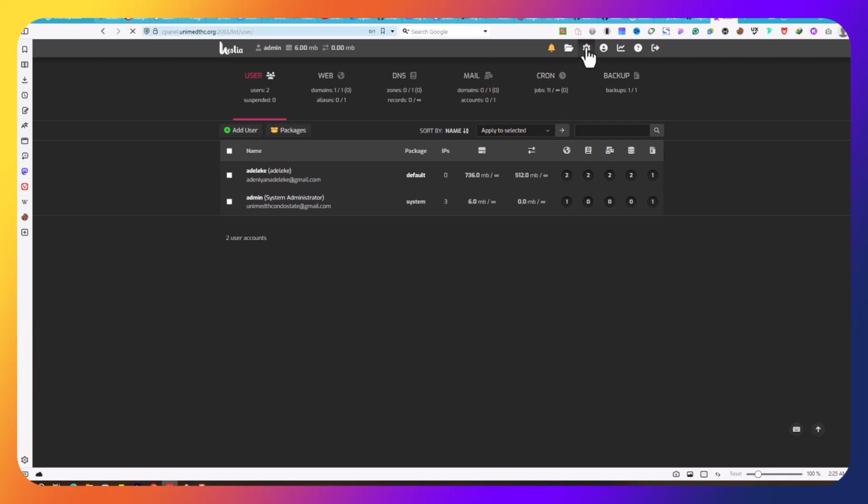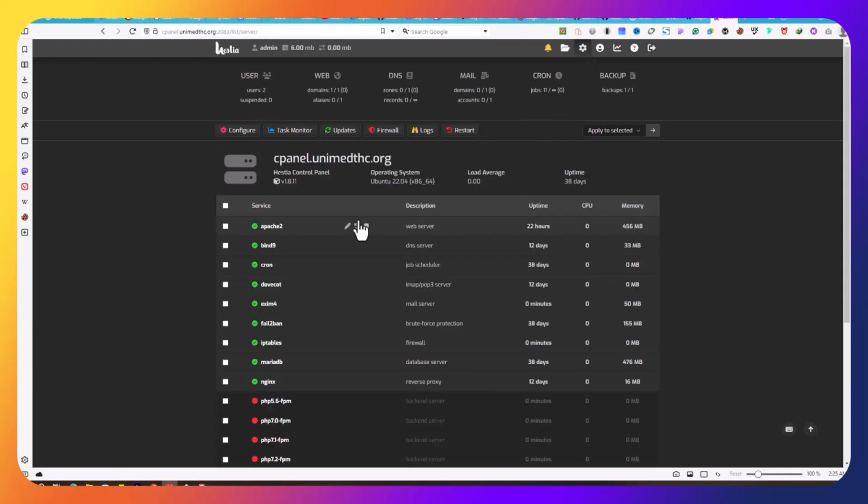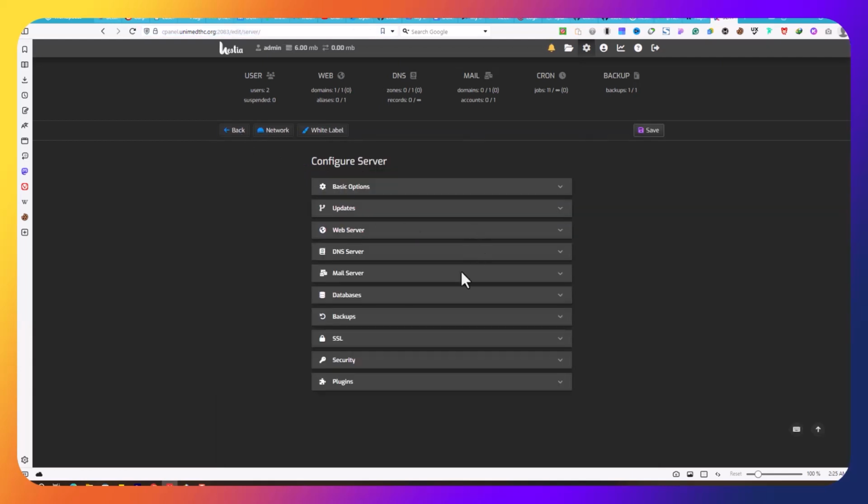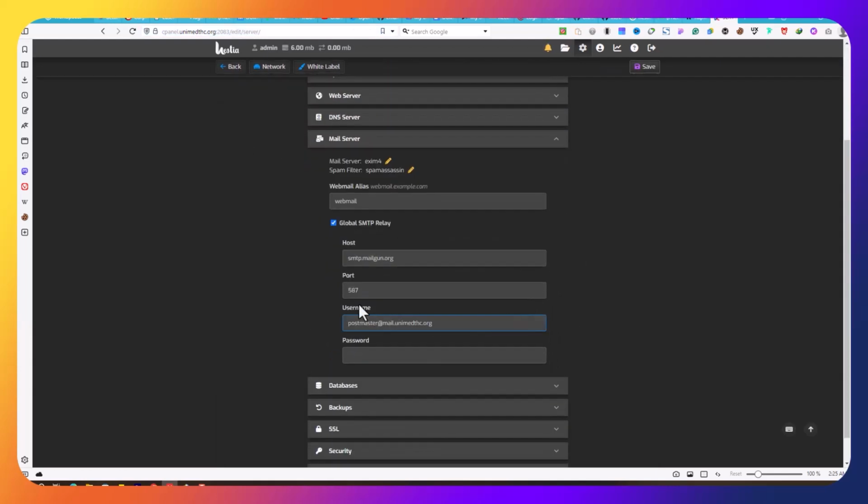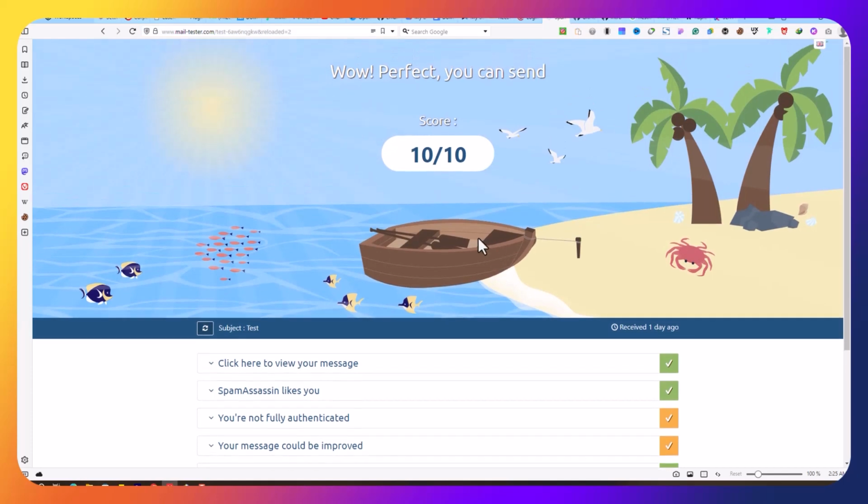You come here to settings under your SPanel and then click on configure. Then come here to mail server. Then set up a global SMTP relay and make use of Mailgun's SMTP. I'll show you, Mailgun has a 10 by 10 rating, so you are assured to receive. You can see this score here, so you are assured that you will receive your emails, maybe from Gmail, or when you send it.